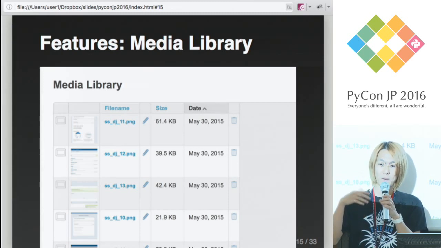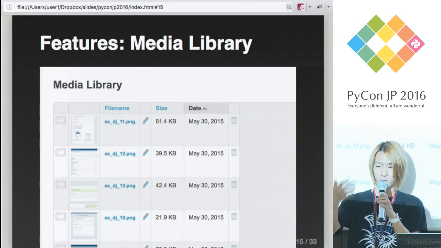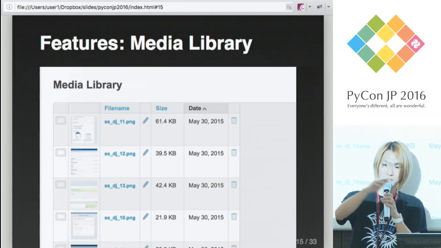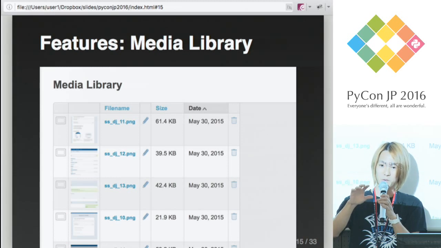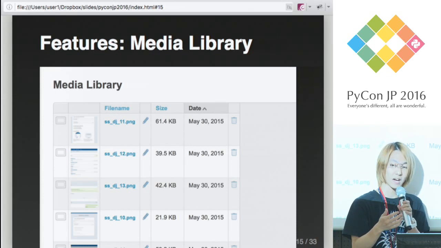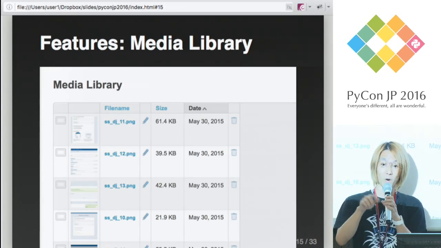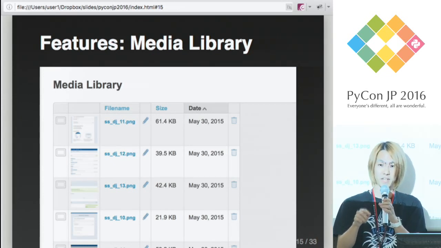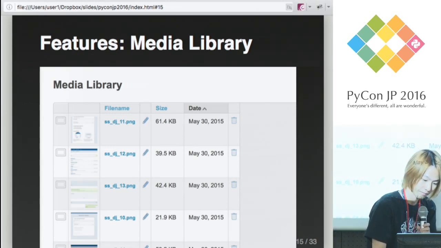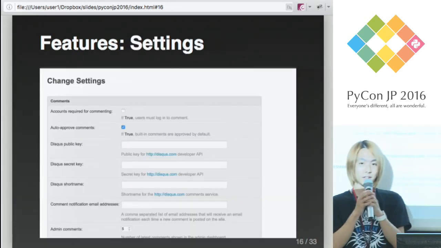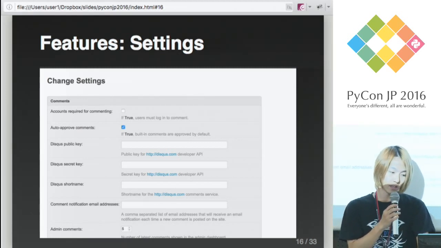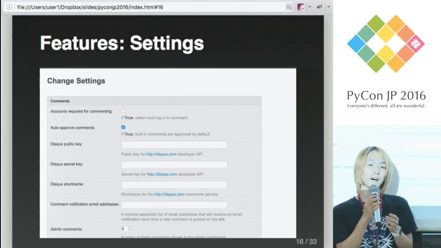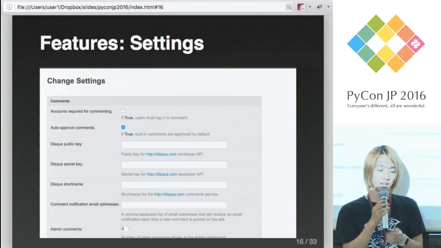For example, if you added a page and uploaded images, but after you deleted this page, you might forget to delete the image. But if you have that media library, you can find the old and expired images, and you can delete them easily. And you can edit some settings through the admin page directly. Okay, these are the default features, and the ones I love most, in Mezzanine.